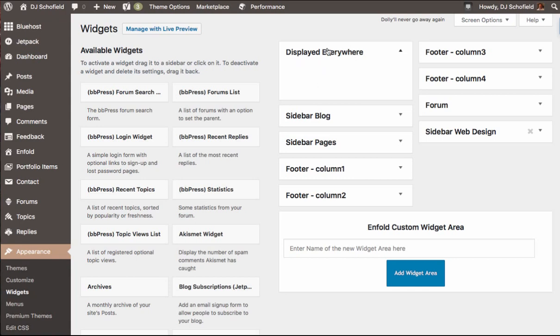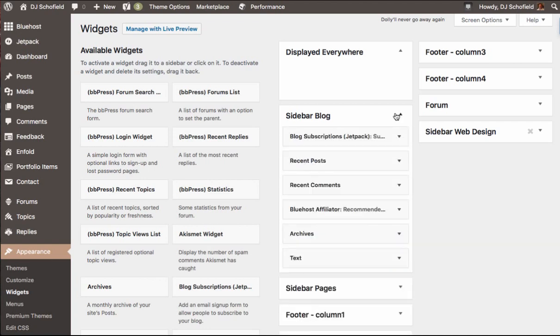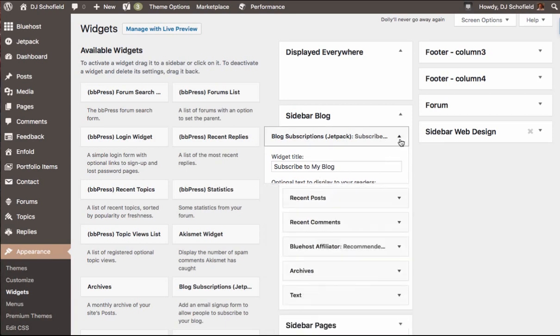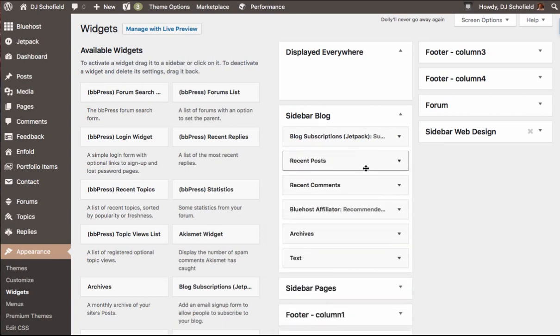So this one, like say right here, will display everywhere. Sidebar blog is going to display on the blog. So as you can see, you can change all of these. So like subscribe to my blog, blah, blah, blah. This is the little sign up, recent post, comments. This is an ad right here.